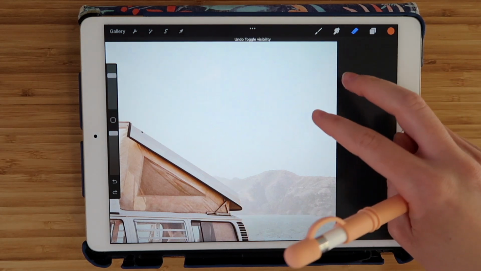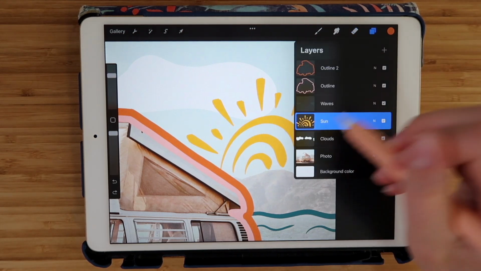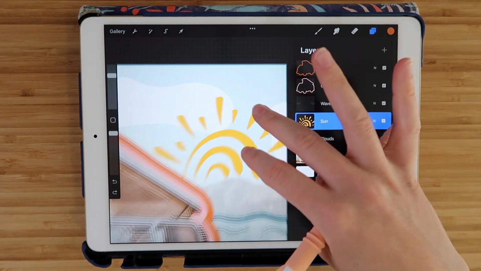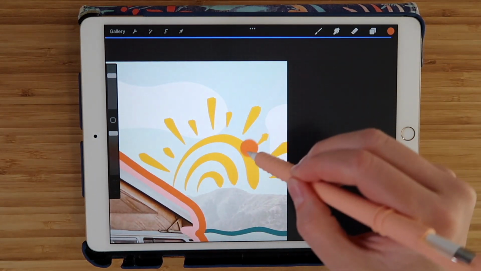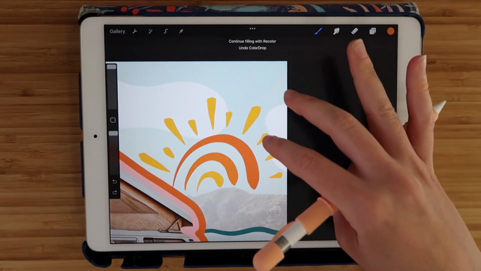So I'm actually going to keep undoing until I undo merging the layers. So now I have my layers back here. But with this sun on its own layer, now I can easily do my color drop and change the color of this. That can take a little while.